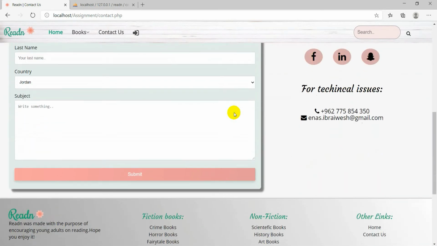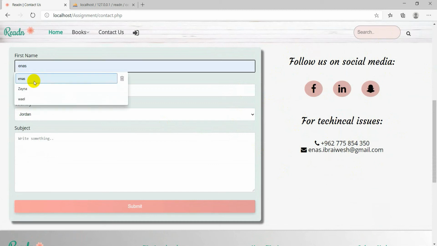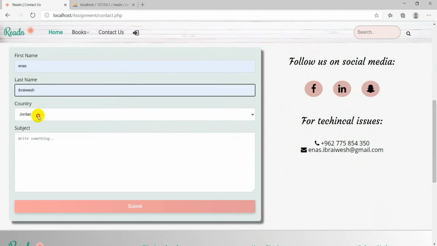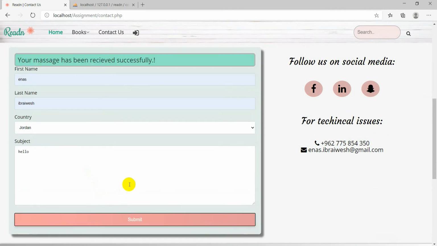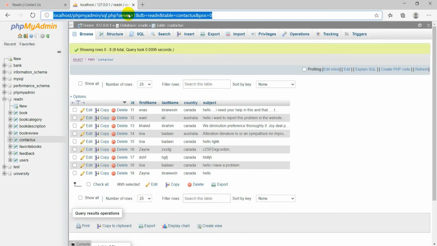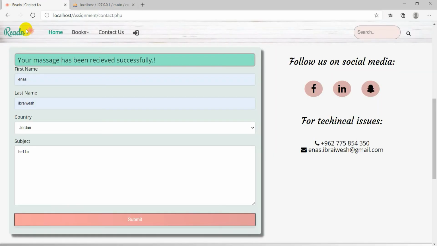We have a Contact Us form that is connected to the database, and we also have some social media information and contact information. Now, if we go to the form and decide to fill it up, then click Submit, we will see that a success message has appeared. If we go to the database and refresh it, we will see in the last line here that the information was added to the database successfully.